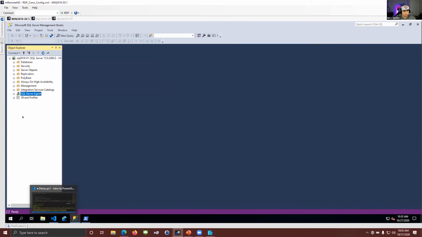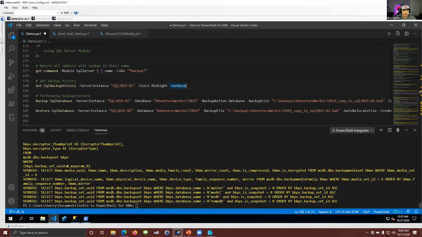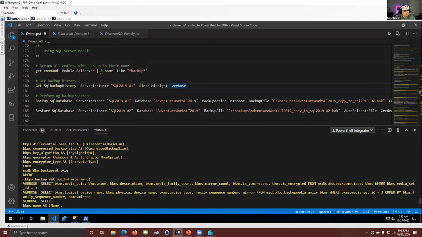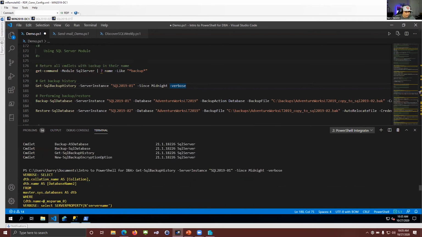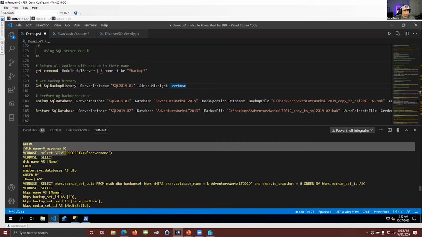Okay, so while we're doing this, I'm just going to start a backup. All right. What verbose does is show you the steps of what the cmdlet is doing on the screen. This is probably not the best example for verbose because it has a lot of information in it. But as you can see, it does a T-SQL select from the master database, right?